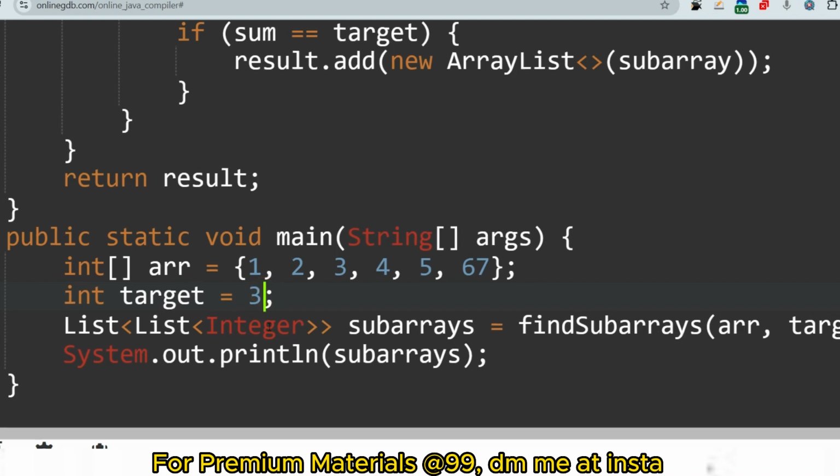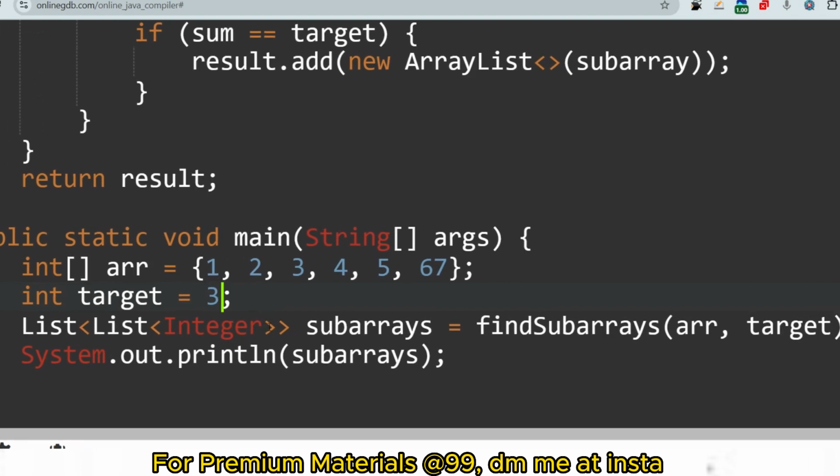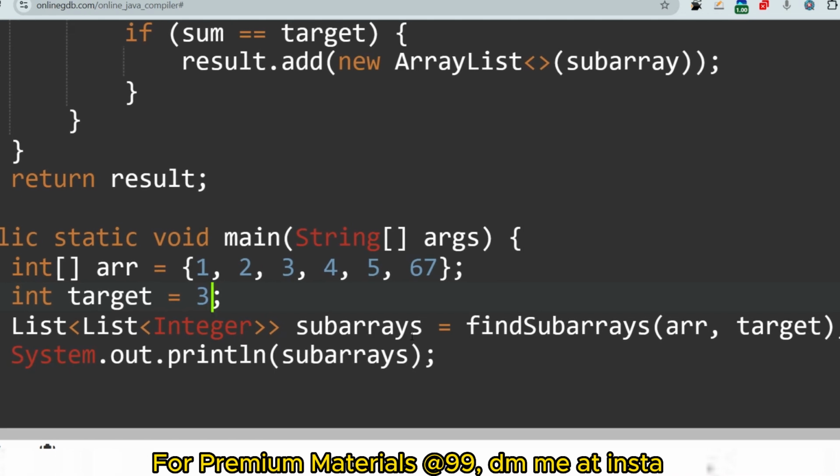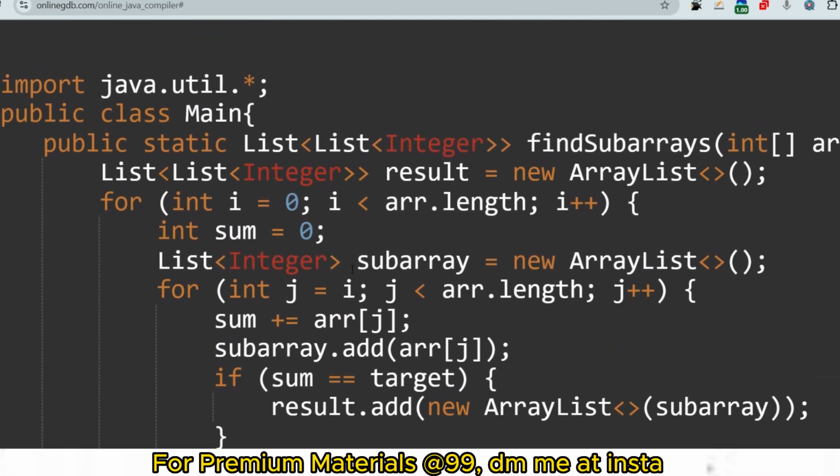Then I have taken a list of integer type, in which we are getting a list using this function findSubArrays, which takes 2 arguments, an array and a target value. Basically this is returning a list of lists, that's why this variable is of list integer type. Then we are just printing this sub-array. As soon as the control is here, it will call the function. So let me implement the function.